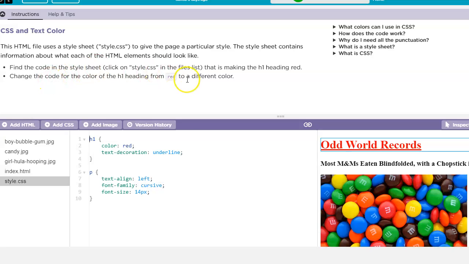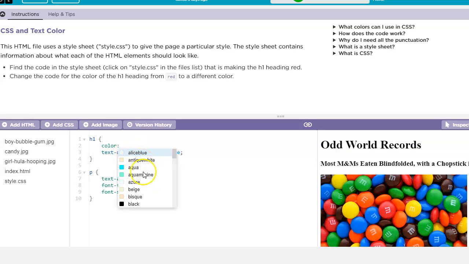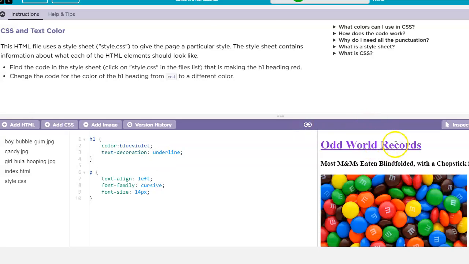It says change the color from red to a different color. So if I backspace all the way to the colon and I type the colon in, the menu pops up to give me choices. So I can scroll down and I can put any color I want, add my semicolon, and now all H1s on this page are going to be blue-violet.